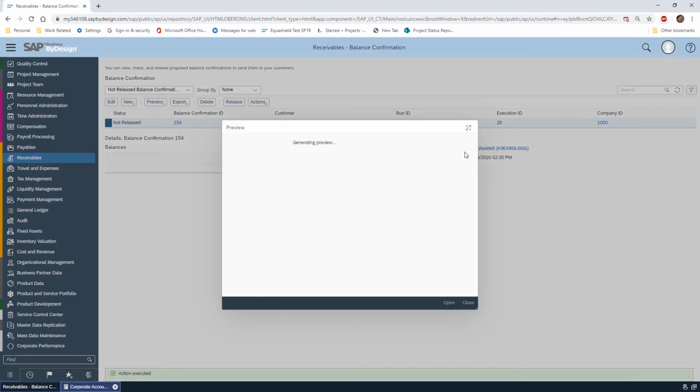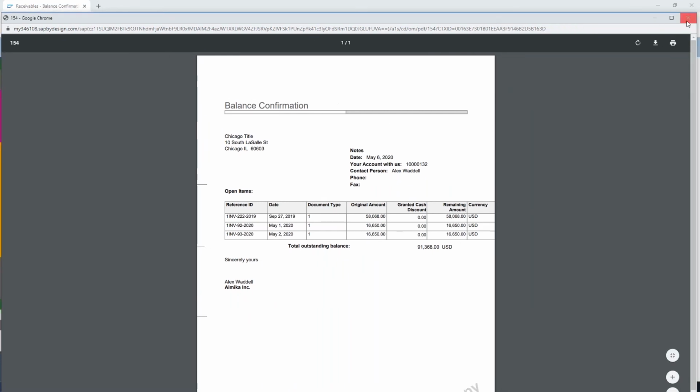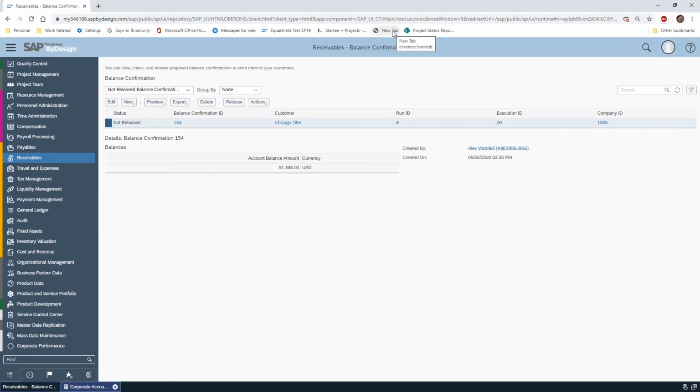And now if I were to look at the output, I'll see this additional $16,000 invoice that I just did for May 2nd. So that's what I wanted to show you.